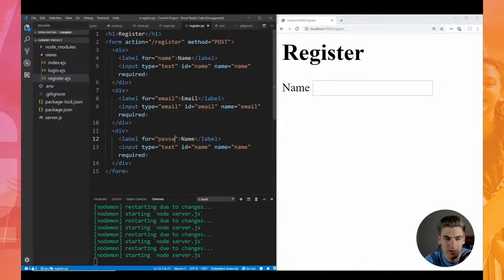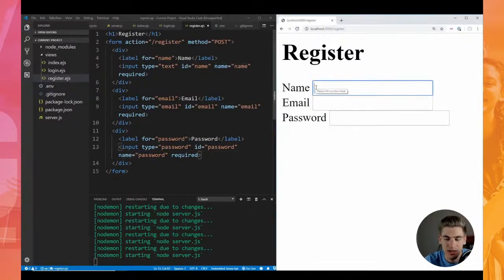And down here, we're going to do the same thing, but we're going to do this for password. So make sure we change all of our old text to be password. Type is password, ID is password, and of course, name is password. Save that and refresh, and you see now we have our name, our email, and our password being set.